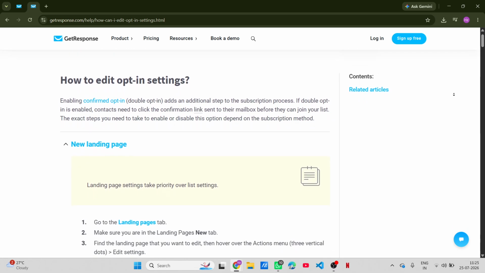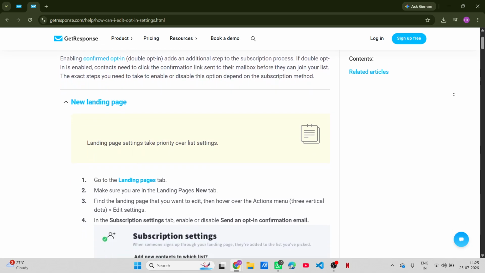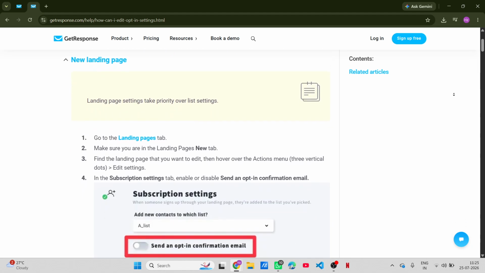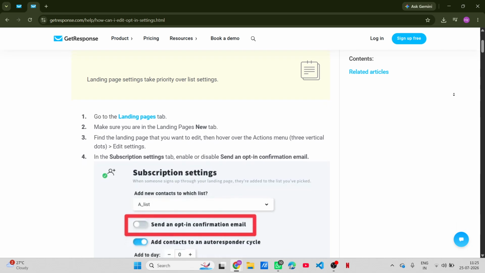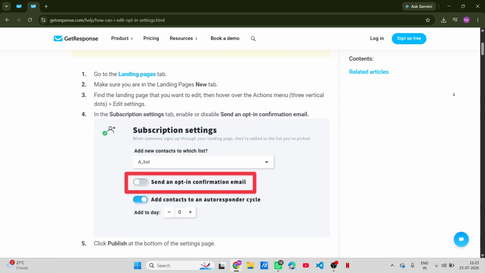Now let's say you already have your list ready. Click on the list you want to enable double opt-in for. Once you've selected your list, look for the Settings option in the left-hand menu. Click on that, and you'll see a variety of different settings available to you. Now, here comes the important part, enabling double opt-in.